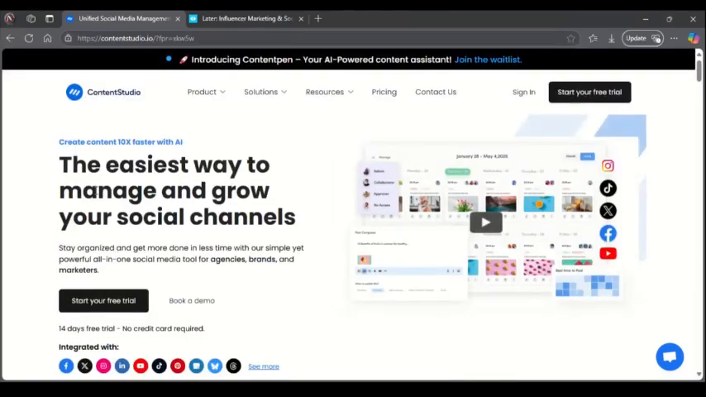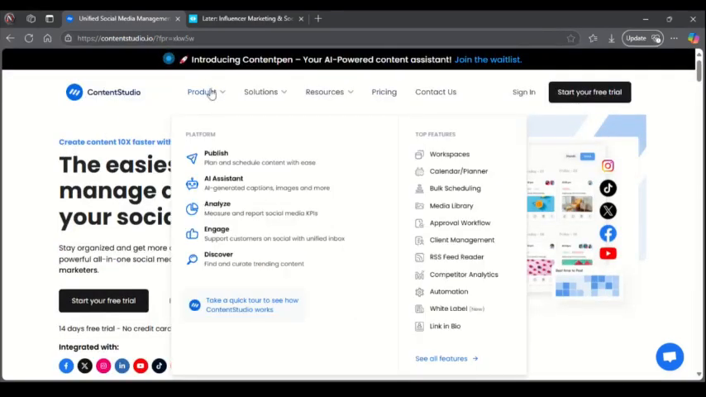And here are the key features, things you need to know about this website. So here's your product. If you want to have access to that, just click on the product tab on the website, then you gain access to all these. Here are the key features you stand to gain from this platform.